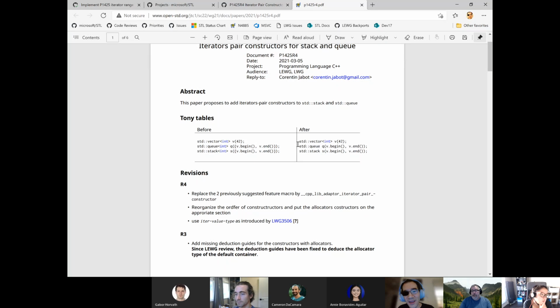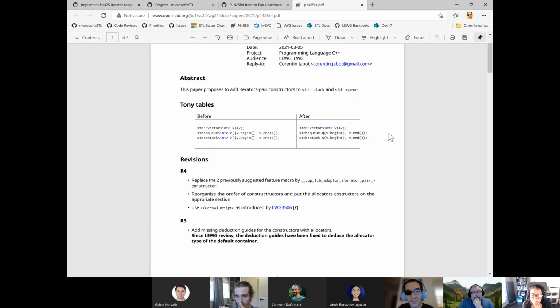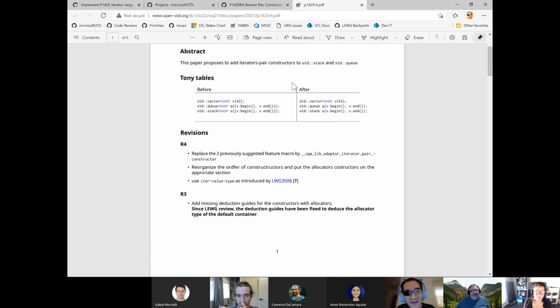This is a before and after table. They're called Tony tables in honor of a committee member who sort of popularized this, although papers are often trying to avoid this term just because if you don't know who Tony is, it's confusing. So this shows what code would look like before and what it would look like after this feature.